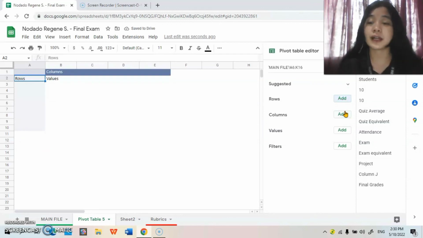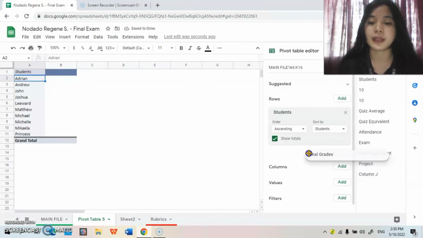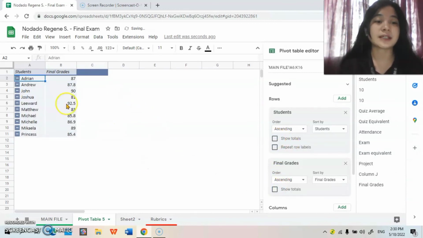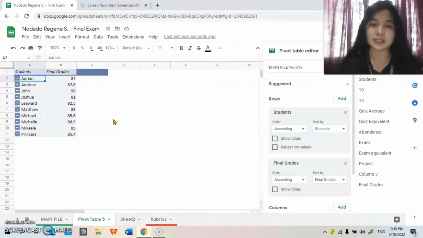So, for me, ang data nga gusto ko lang makita sa akong pivot table is ang list of students kag ang ilang final grades. And this is the easy step on how to do it in a pivot table. So, hope you enjoyed my presentation. That is all. Thank you.